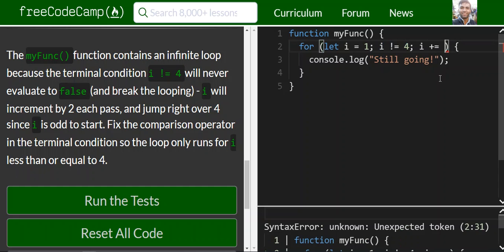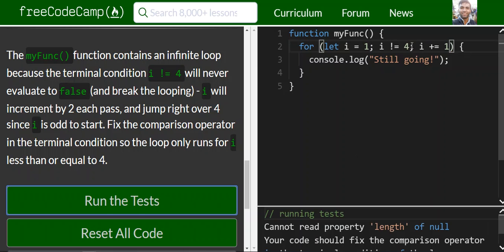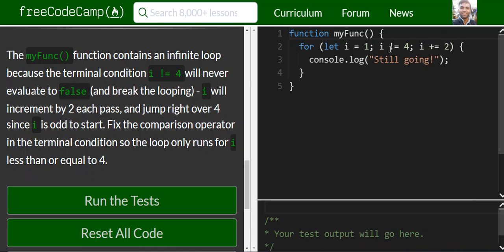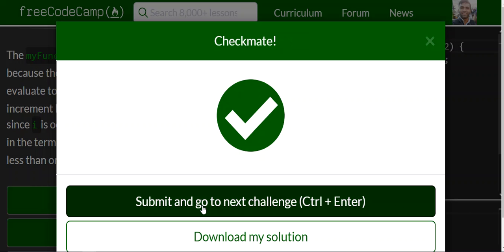So the loop only runs for i less than or equal to 4. Where did the length come from? Your code should fix that. Right, so it says fix the comparison operator in the terminal condition so the loop only runs for i less than or equal to 4. So equal is there, less than sign goes here. Alright, voila, checkmate. Perfect.